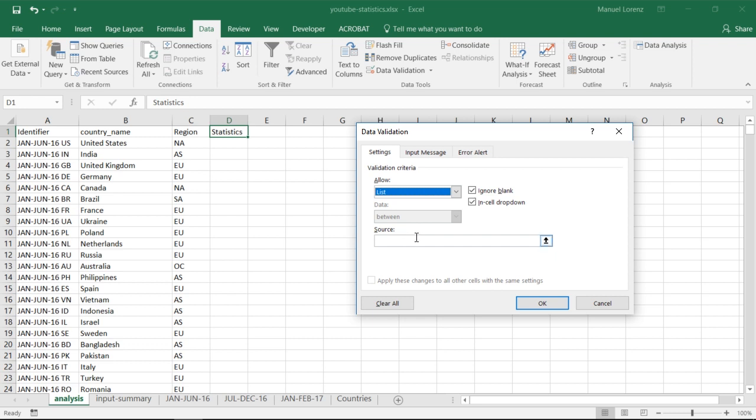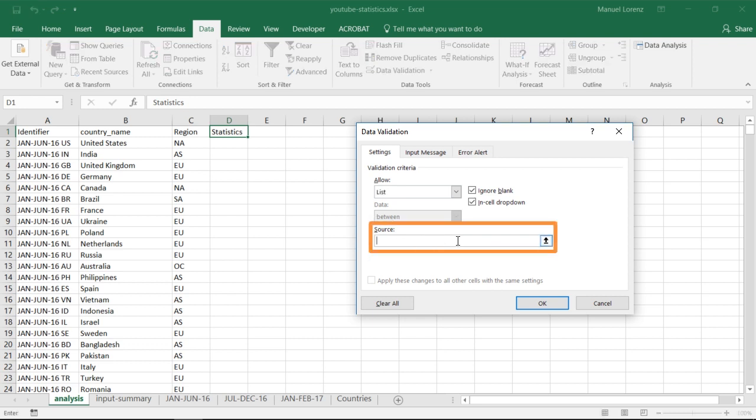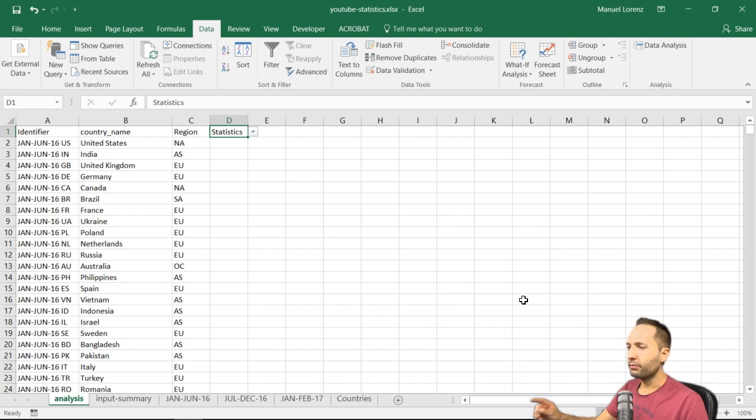For instance, if we go to that source area and type 1, 2, and 3, like this, press OK, then we see that our statistics cell changed. We now have that arrow next to the cell. And if we click that arrow, we can now select 1, 2, 3. So if I select 2, for instance, the cell value changes to that selected value. Now, that's almost what we want.